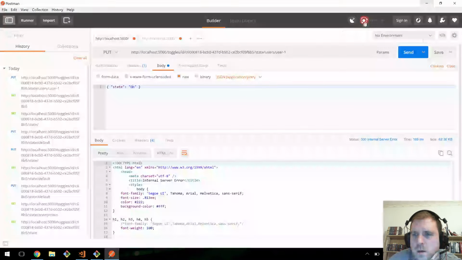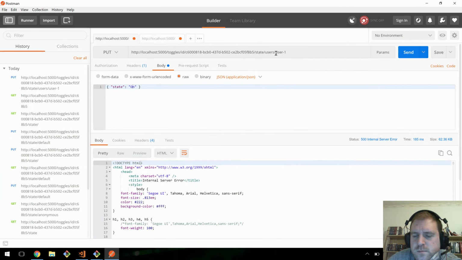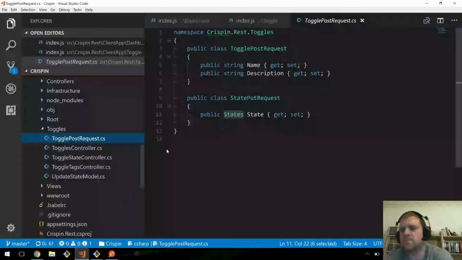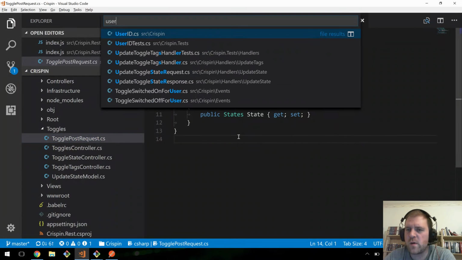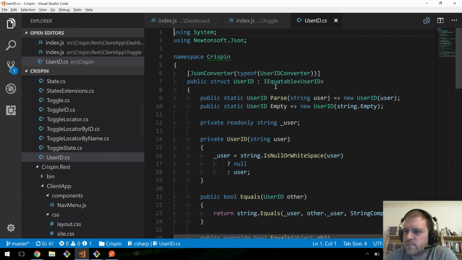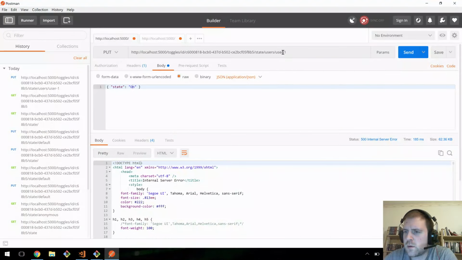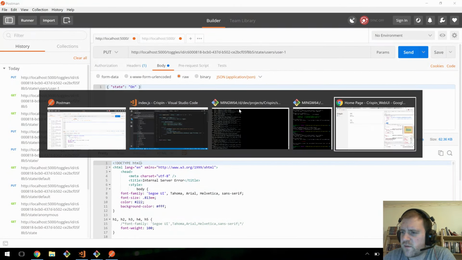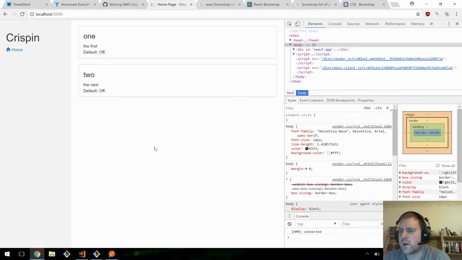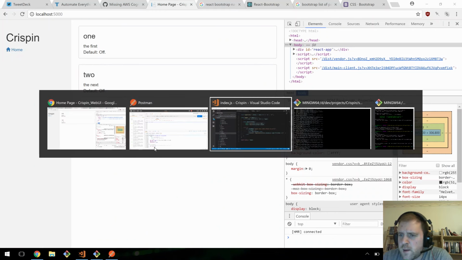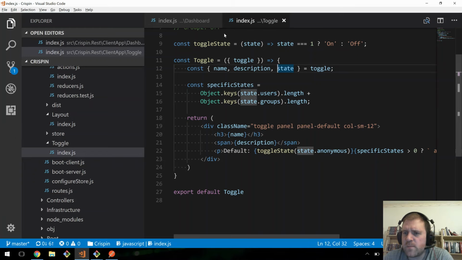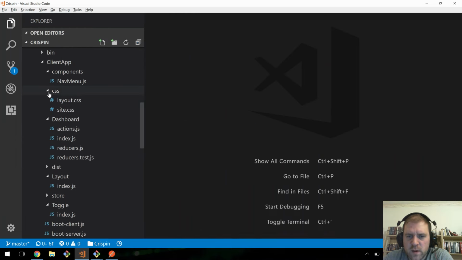What? User ID. Oh, it's a string user. Anything should be fine. Oh, I don't know. Clearly we need to fix these things. Right, we shall muddle through. But let's not do that. Right, where is my toggle?